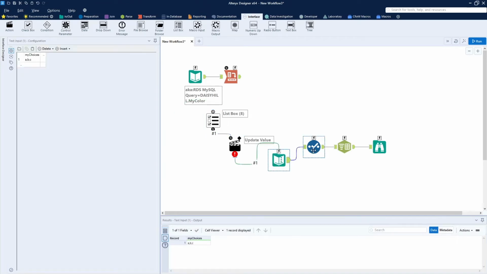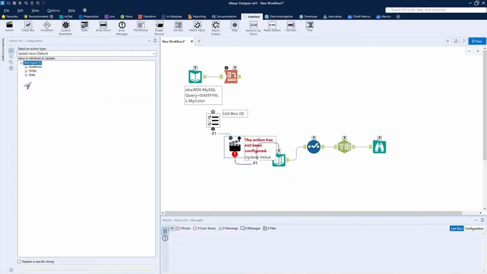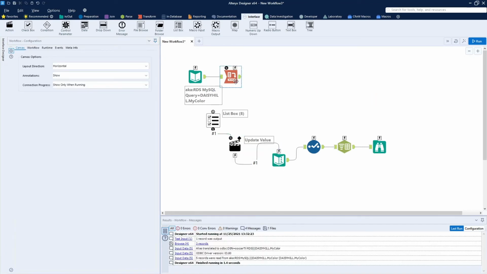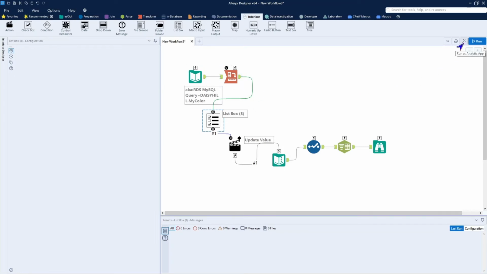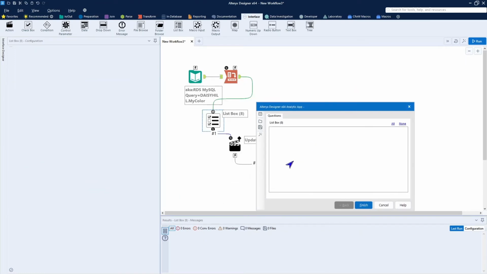And if you remember correctly, that action needed to be a little bit more detailed by going into data and our first value. Everything looks good, and as you're aware, we go ahead and we connect this input into there, double check the configuration. Looks good. We run this as an application. And our list box comes up completely empty. We click on Finish in this case.